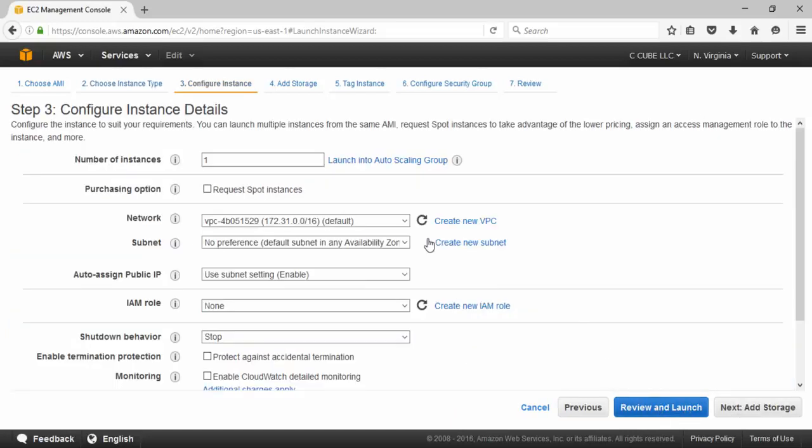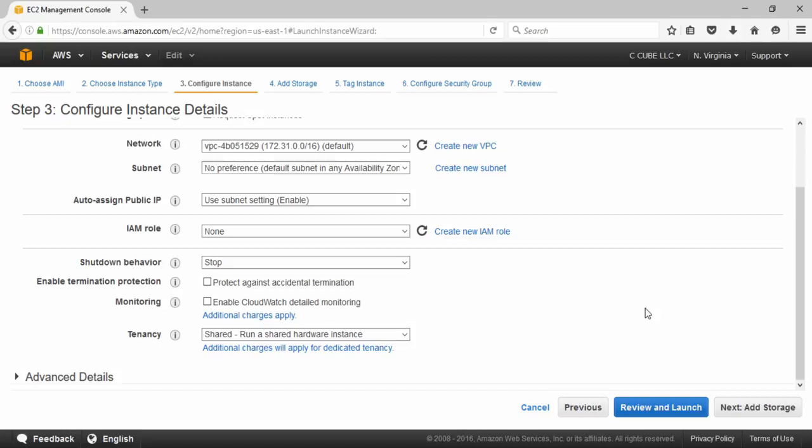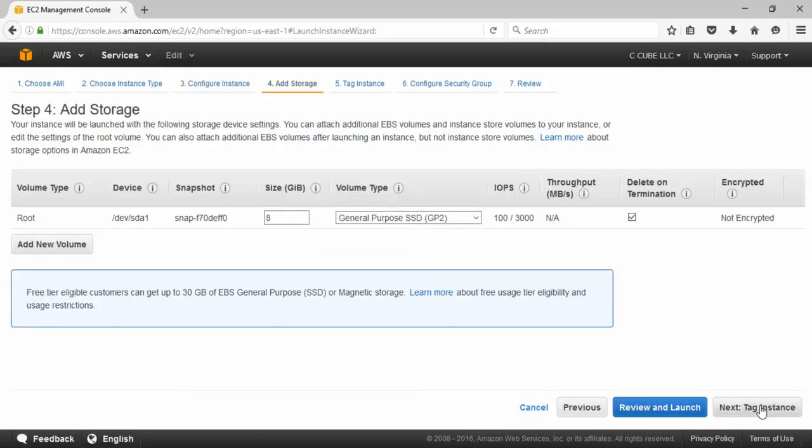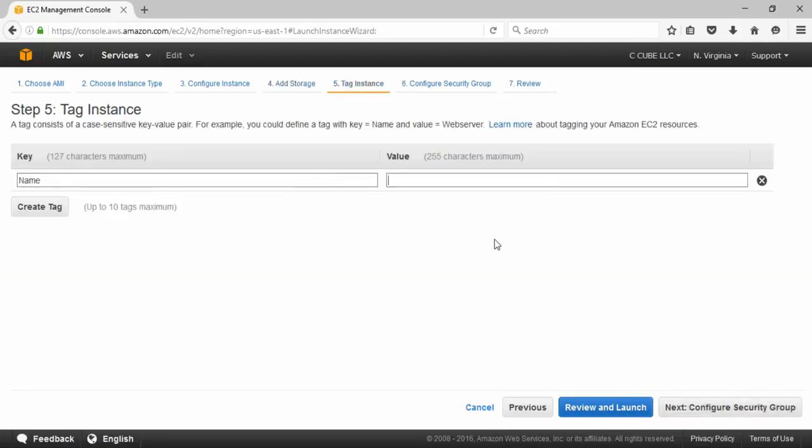Next, let's move on to configuration details. Here, for the number of instances, I'm going to specify 4. And I don't make any more changes here on this screen. Let's move on to add storage. The default storage is set to 8 GB. I'm going to change that to 100 because 8 GB is too low. And for the volume type, I'm going to change it to magnetic from SSD because magnetic is cheap compared to SSD.